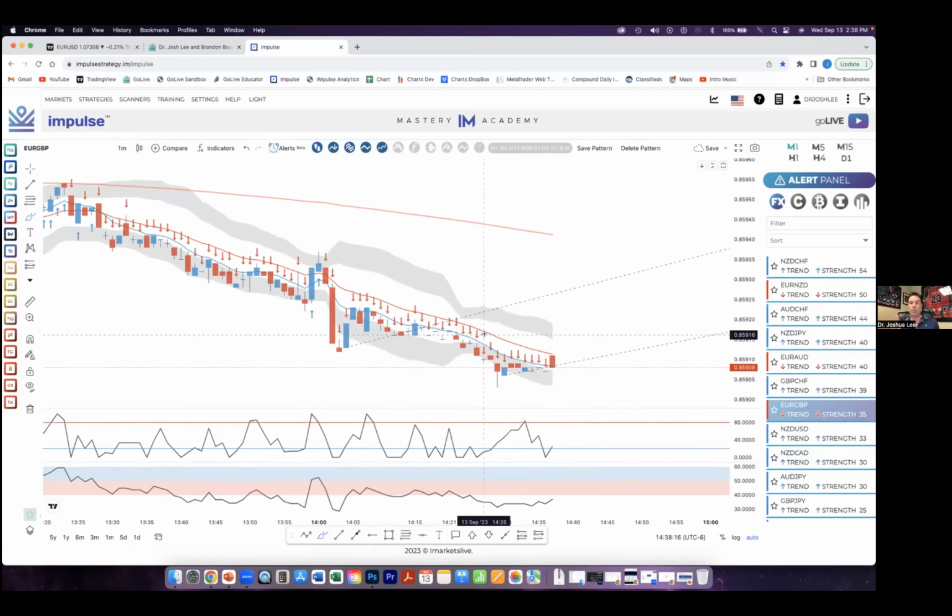Now, for now, just so you know, this week the macro toolbar is only available on forex currencies. It will be available.